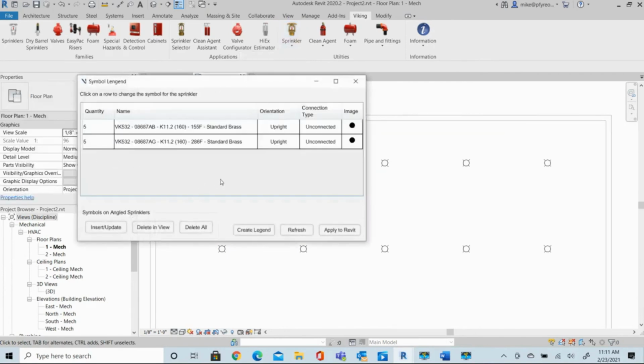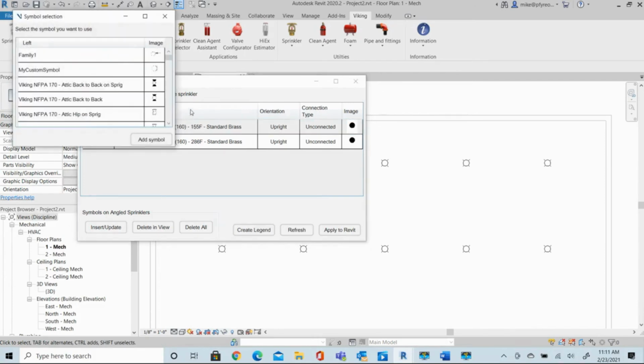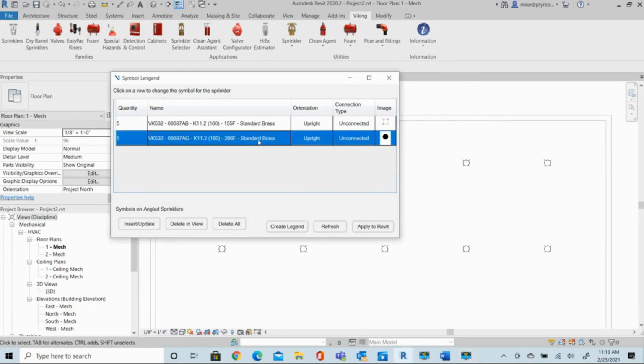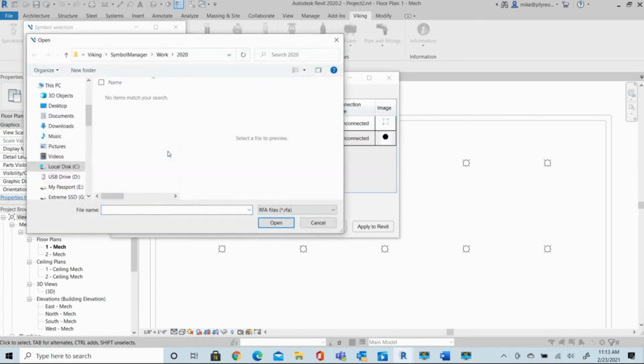The symbol manager shows you, like I mentioned before, both are going to look the same. They're going to be separated. I have 5 of the 155s and I have 5 of the 286s with the same image. So for this image I want to use my extended. Okay, so I have in my drawing my upright extended coverage 155, which is the standard symbol, but I want to modify this one. So I'm going to add that symbol to my library.